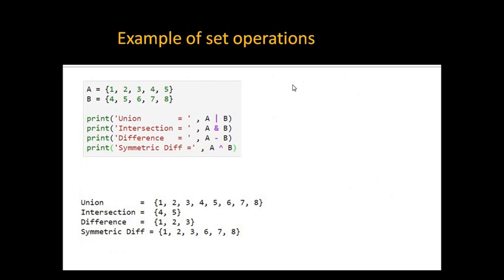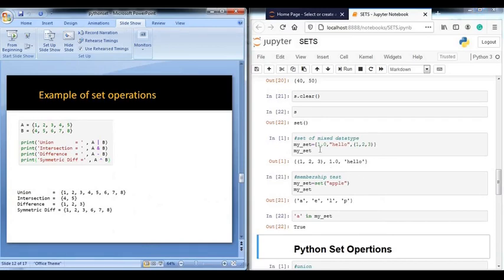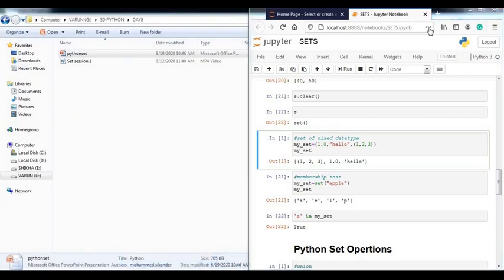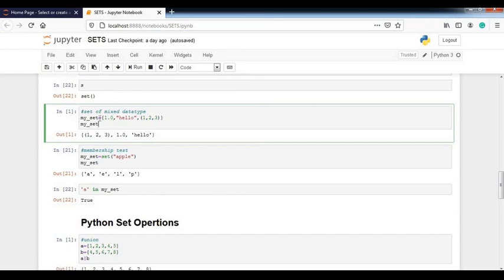Here's the example. Let me show you the example on the Jupyter notebook. Last time we discussed how to declare a set. So first here I make a set with different values. It is a set of mixed data type values, in which I use a string value and a float value.